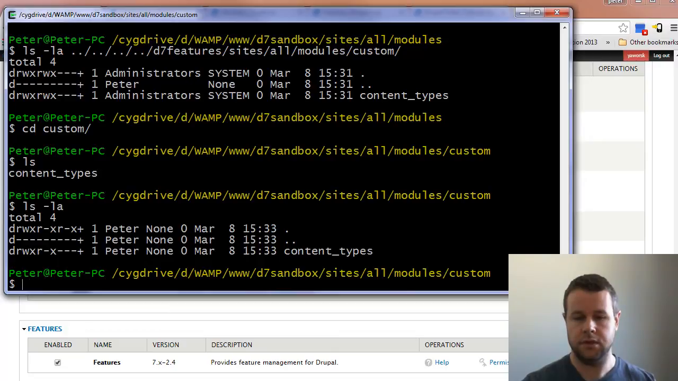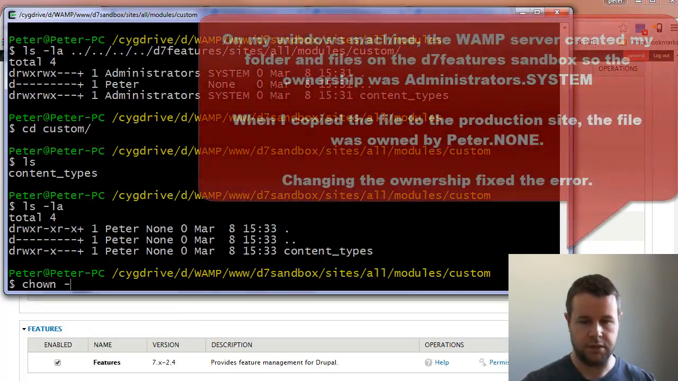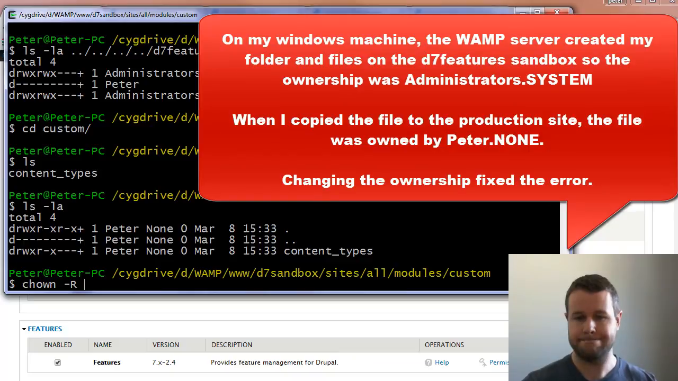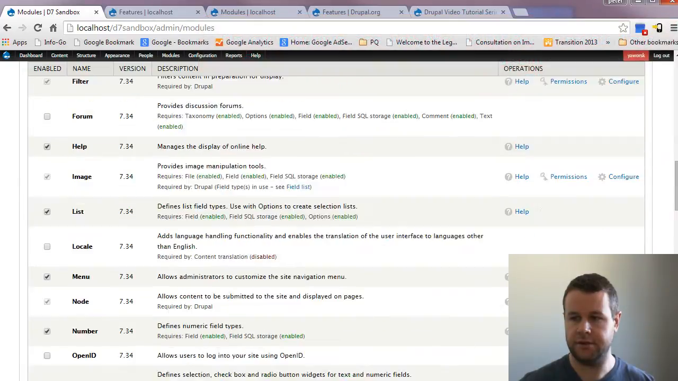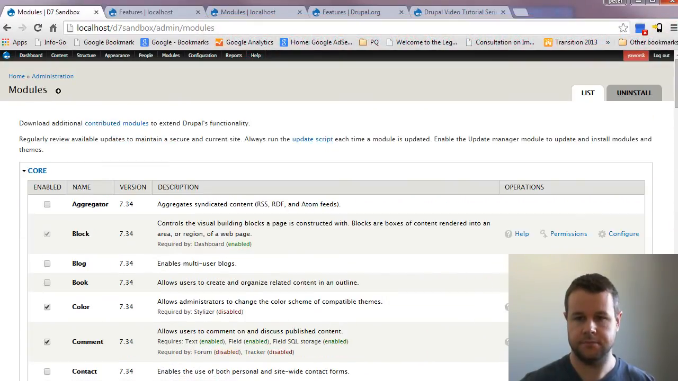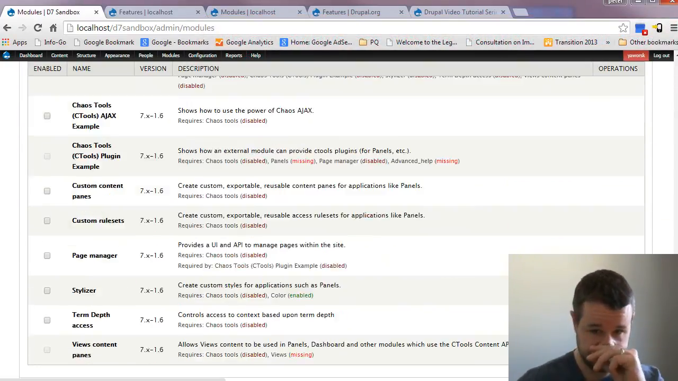Let's go chmod. Where is it? Actually, let's go chown -R administrators.system content types. Okay. And let's reload my page here. There we go, that's gone.